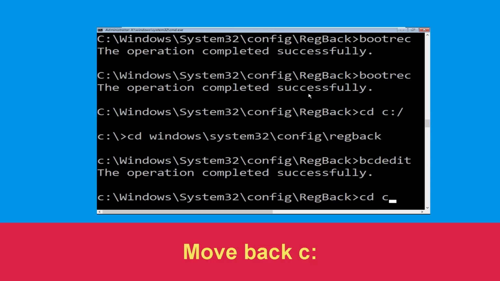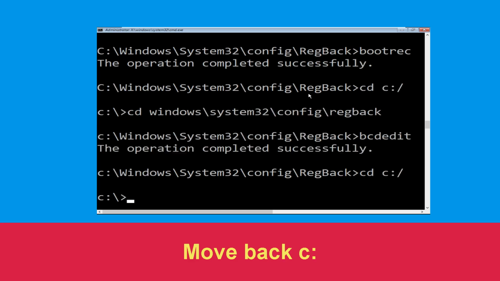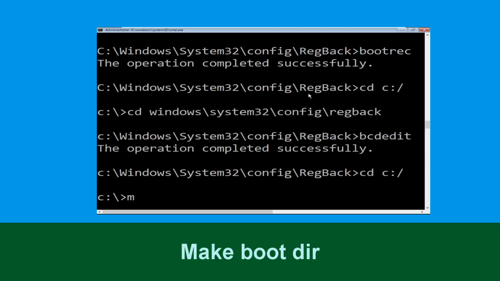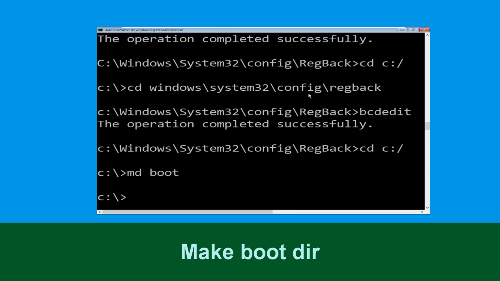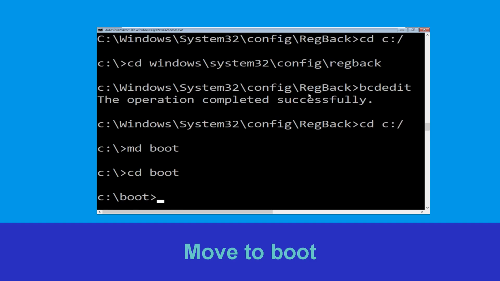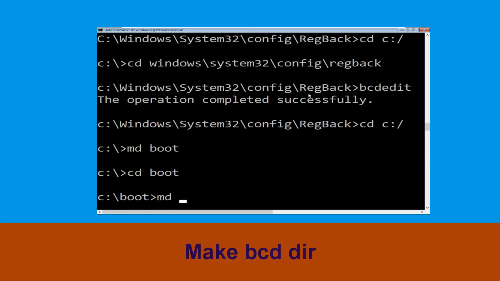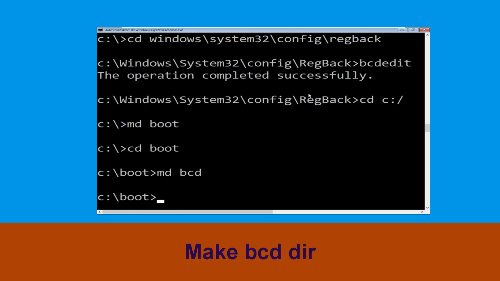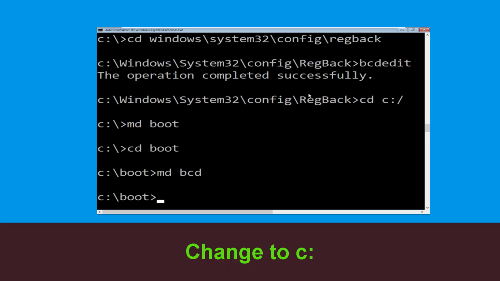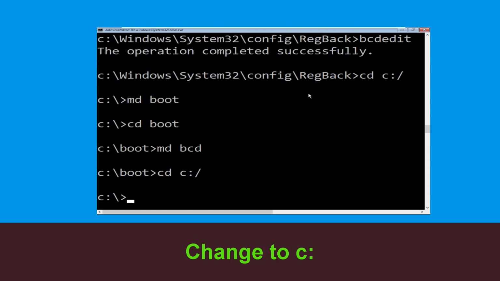Type cd space / and hit enter. Now type this md space boot and hit enter. Type cd space boot and simply hit enter. Now type md space bcd and simply hit enter to execute this command. Now type cd space / and simply hit enter.